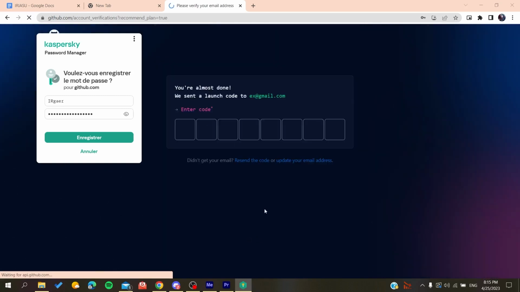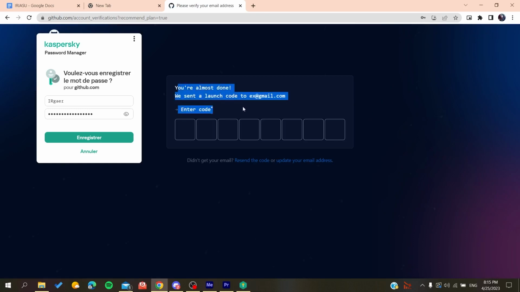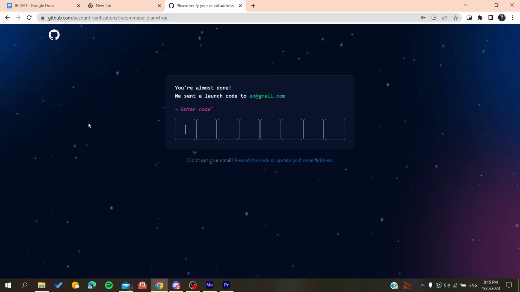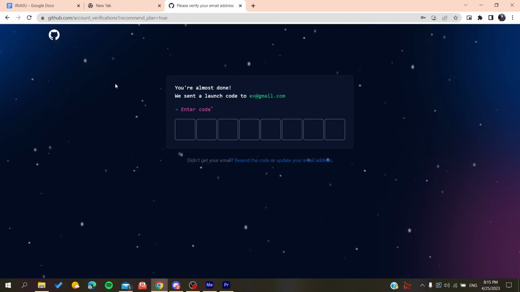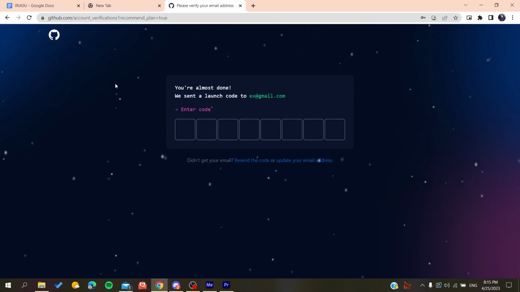So basically after you create an account, all you need to do is to verify your email by copying the code that will be sent to your email, and then you will just paste it here, and you will be able to create a new account on GitHub. After that, it will sign you in, and you will have access to use GitHub. And basically now all you need to do is to follow these simple steps.